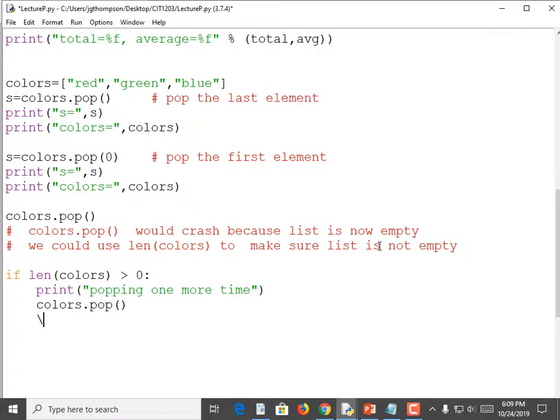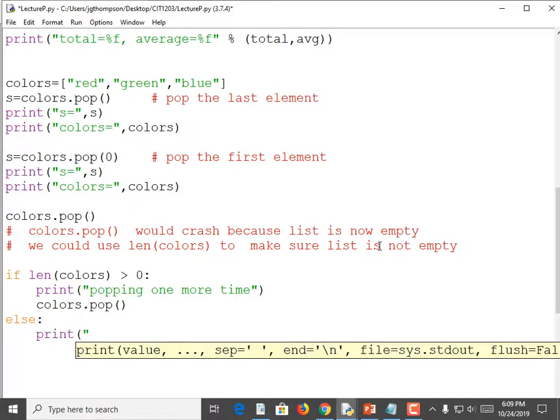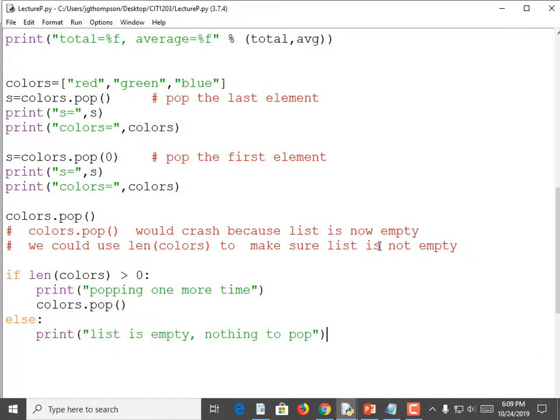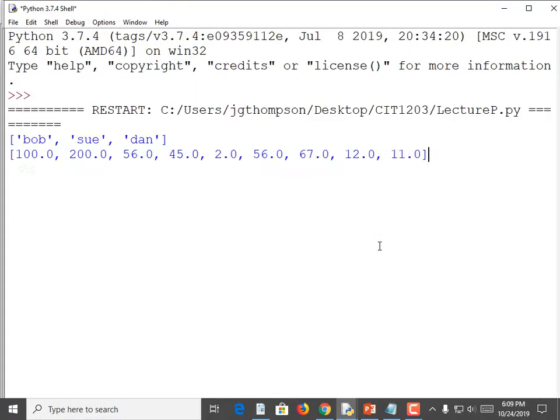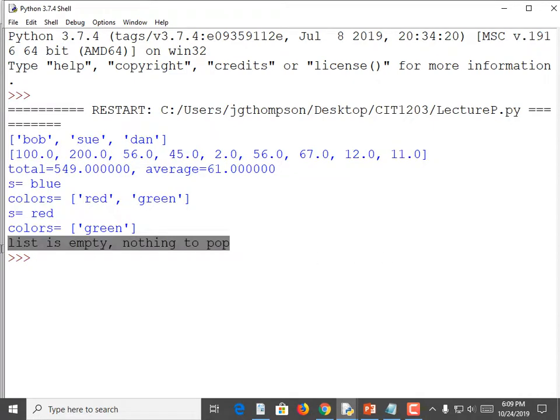But that is not the case unless we went and added more data. So else: print("list is empty, nothing to pop"). And there we go.